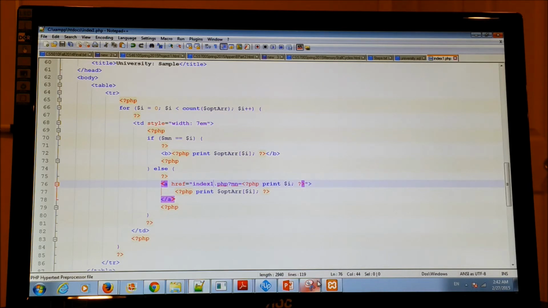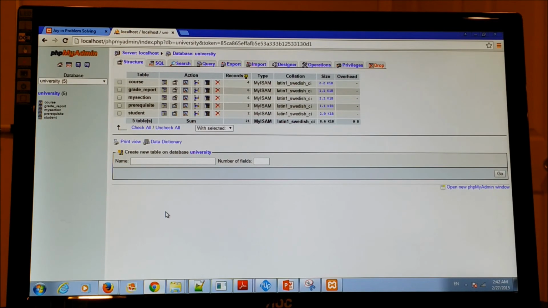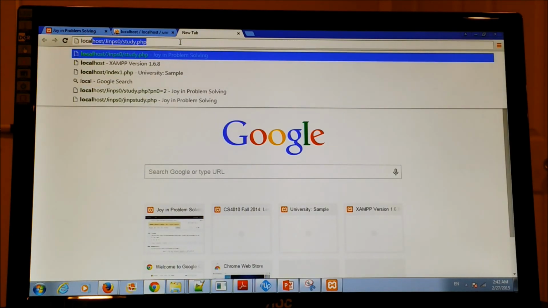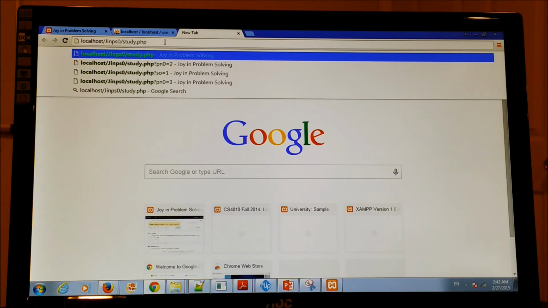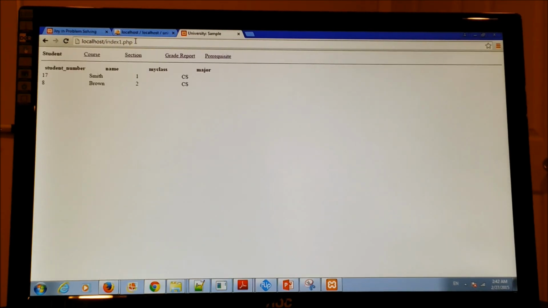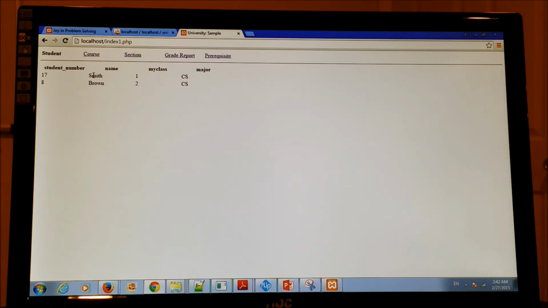Now we are ready to run the example. Everything is in place. Localhost, because you do not need to type HTTP. But here I need to get to my file, index1.php, enter. Now you see, it works. You can click links to view other tables. That's it. That's the whole procedure to run a PHP file inside the Apache server.